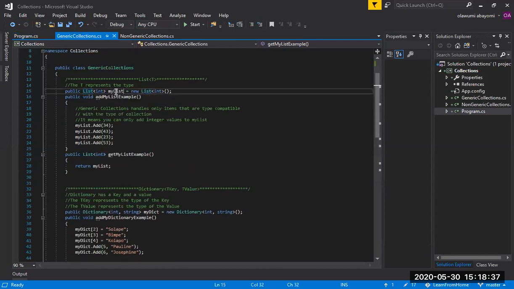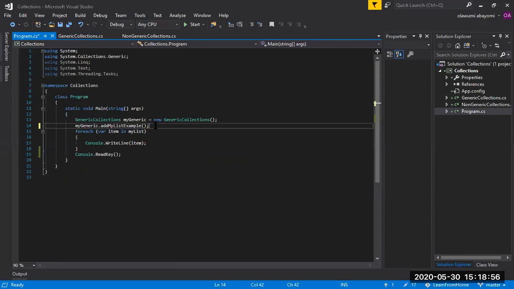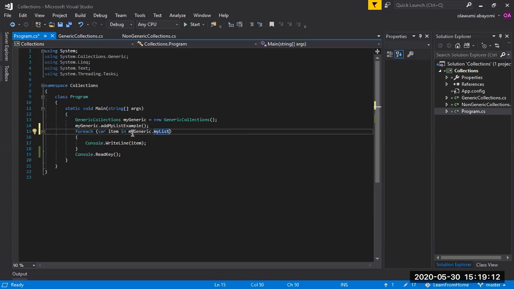Since I've declared my list here to be public, the access modifier is public, and I've already created an instance of this, that means I can actually eradicate this. I don't know if we get, I can actually eradicate this. And here now, I will just do my generic. I will iterate my generic dot my list. Do we get what I did? No, I didn't get what you did now.